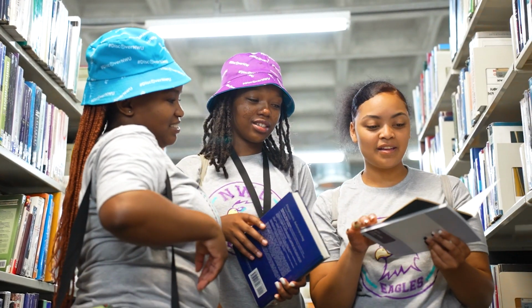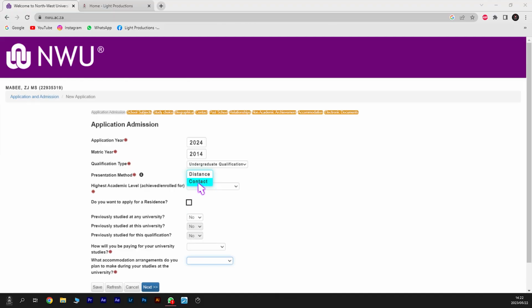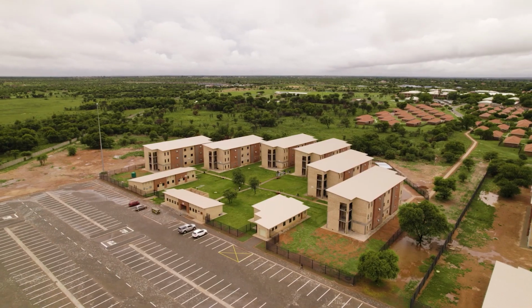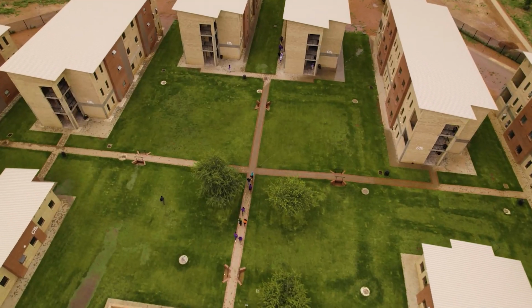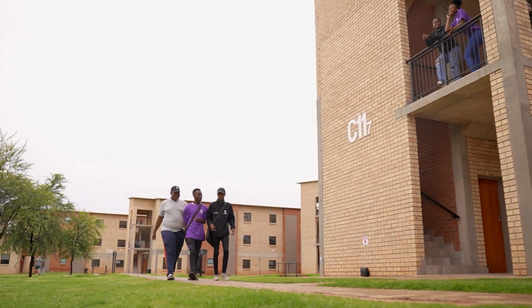Choose the highest academic level you have achieved. For an undergraduate, these are NSC, National Senior Certificate through Umalusi, IEB or SAICA. This is where you can apply for a residence. If you decide to apply for a residence, click the checkbox. Answer three questions about your previous academic record.